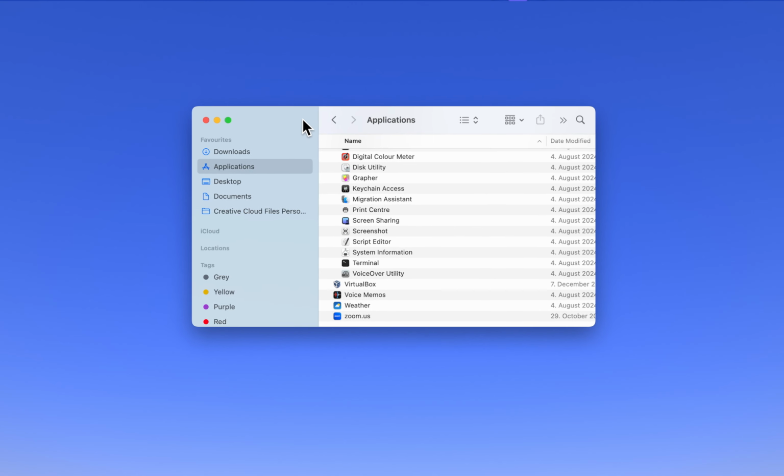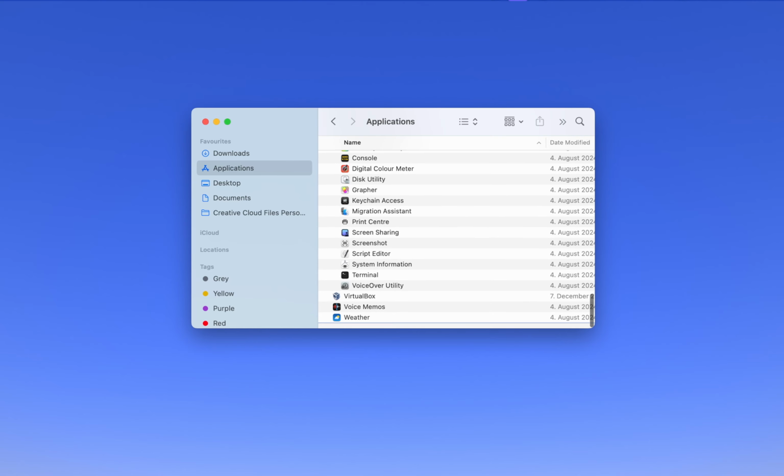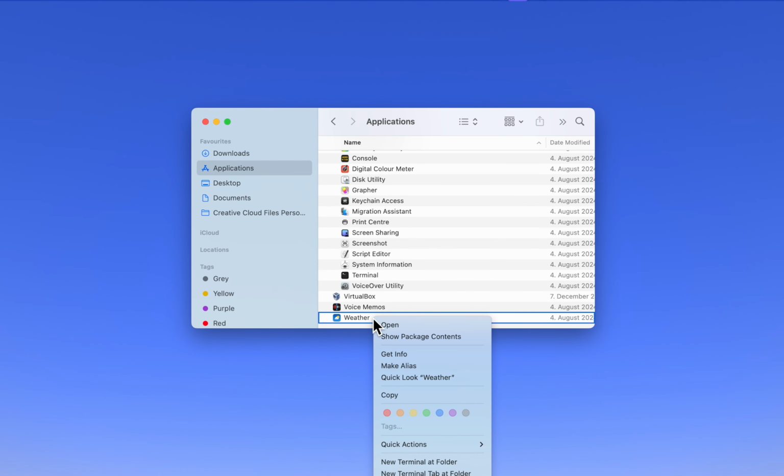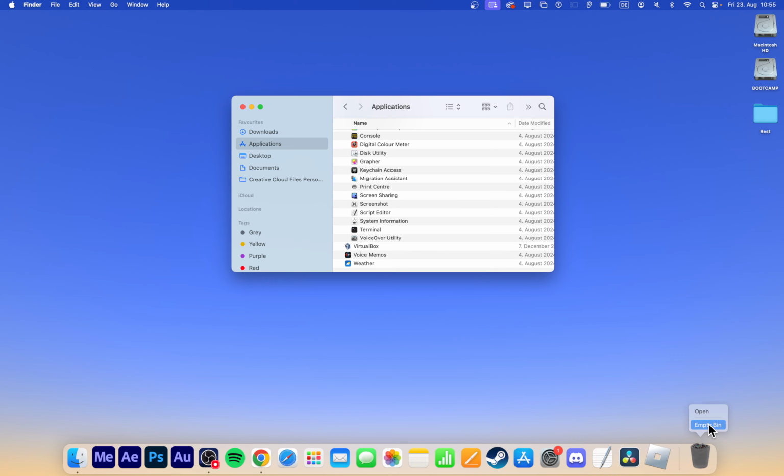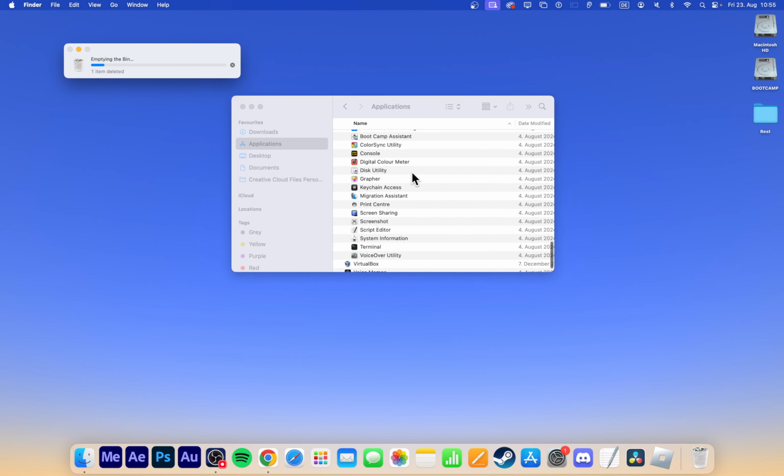Locate the app you want to delete. Then drag it to the recycle bin or right-click the app and choose Move to Bin. To permanently delete the app, right-click the bin icon in the dock and select Empty Bin. This removes the app but may leave behind residual files.